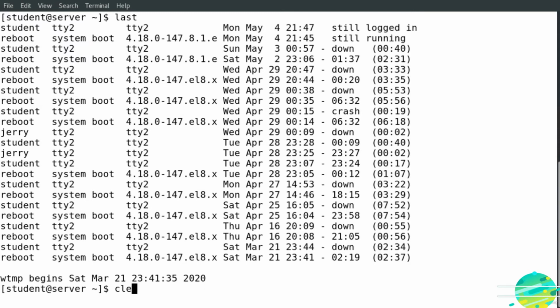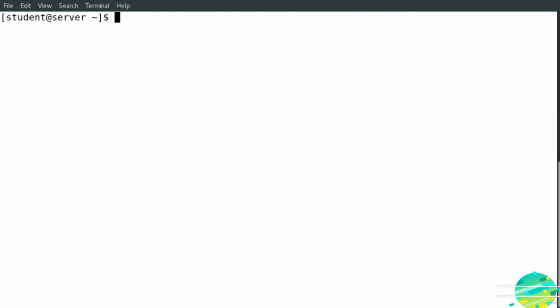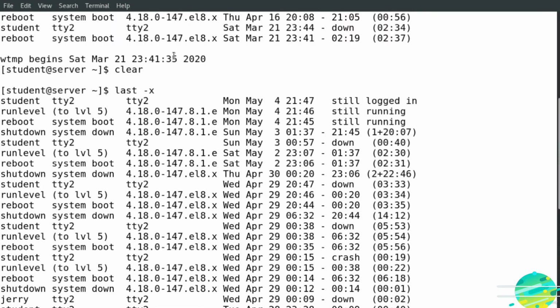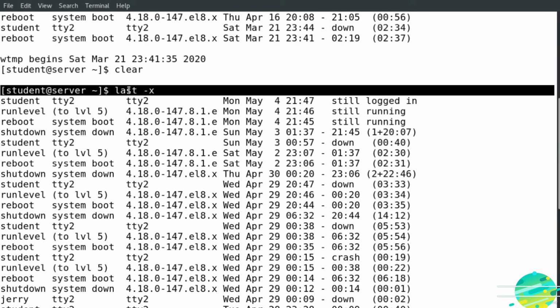And if I would like, I'm going to clear the screen, to display the system shutdown entries and run level changes, I'm going to run the last command, then -x. You can see here we got the information, the system shutdown entries and run level changes. This is all the information we get if we use the option -x.